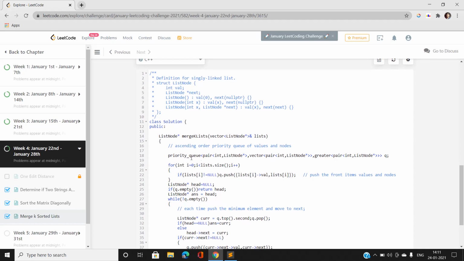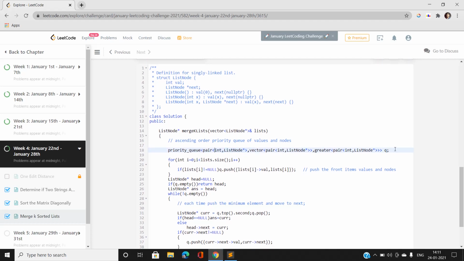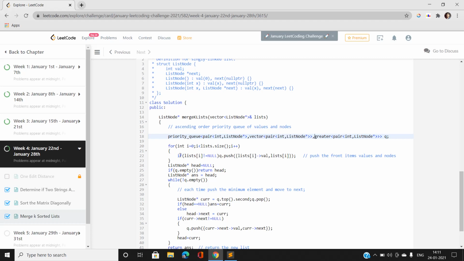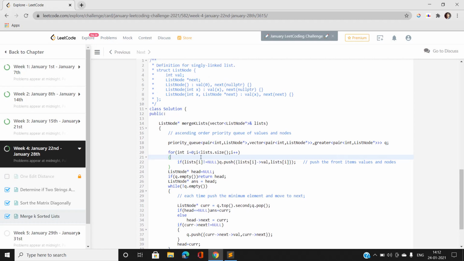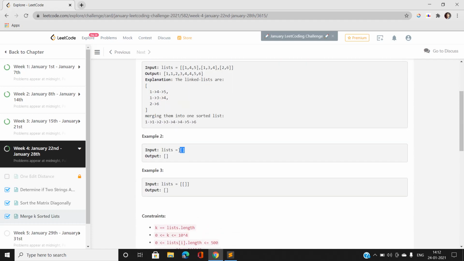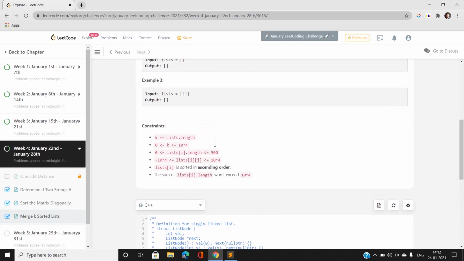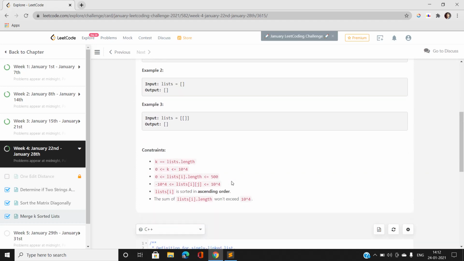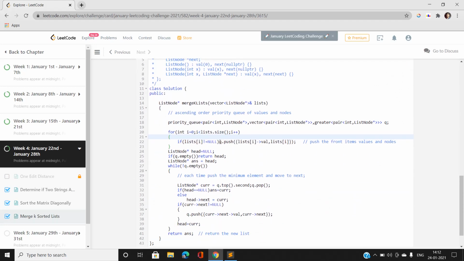So I have made a priority queue, which is actually a pair of integer comma list node, sorted in ascending order. We are using a comparator, greater of pair of int and list node. Now I'm going to iterate over the lists, and I'm checking if the first element is not null. Suppose I have encountered this case, sorry, this case. Here you can see the first element is already null, so to push into the priority queue is useless. So I'm checking if the first element is not null. I'm going to push the first element value and correspondingly the node.